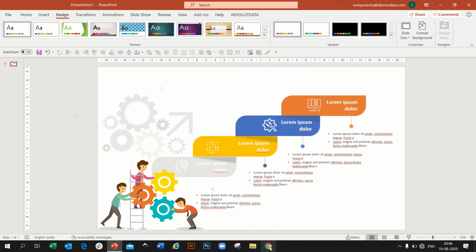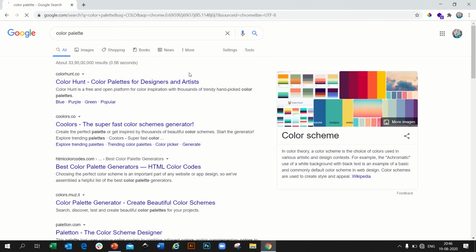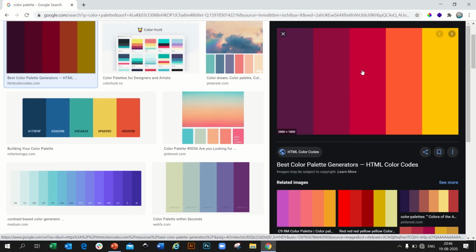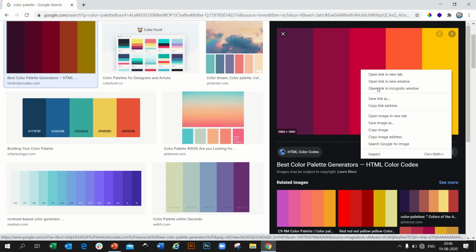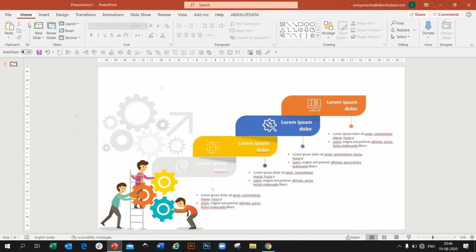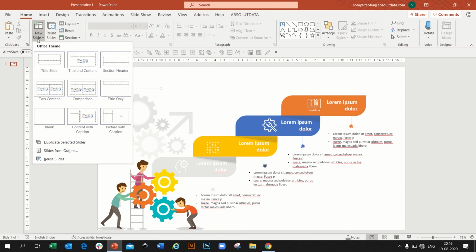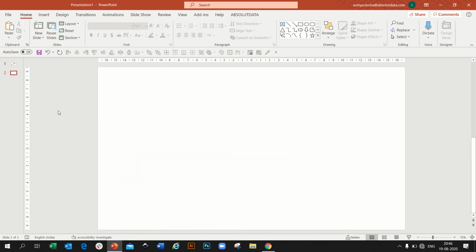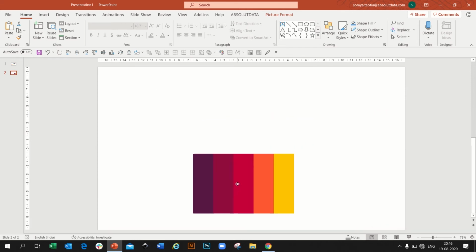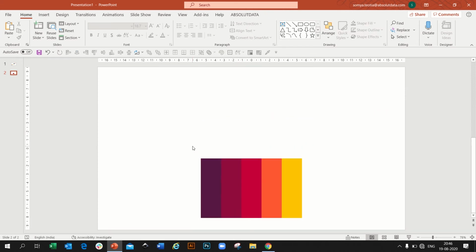In order to search those colors, I go to Google Chrome, then I type color palette. Now I click on images. So let's just take the first palette that they've given here, open the image, right click on the image, then copy the image. Now what I'm going to do is take this image to a blank slide and paste it there. Let's just minimize the size of the image and go here.